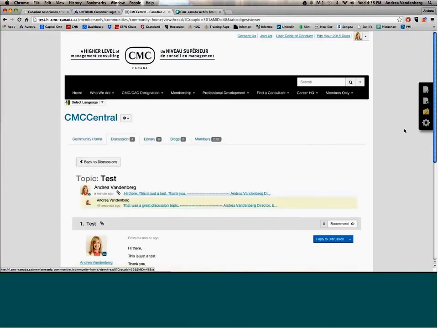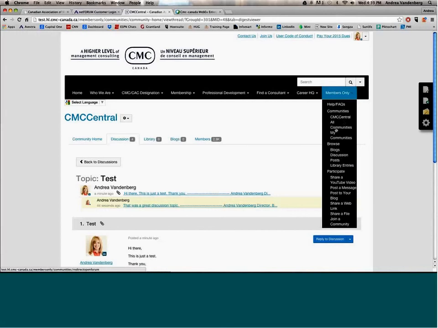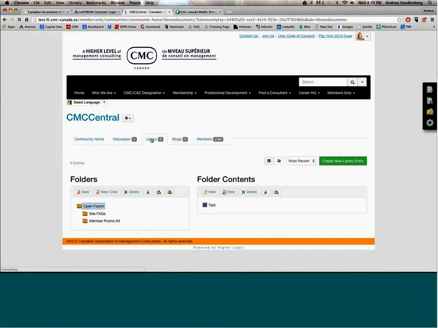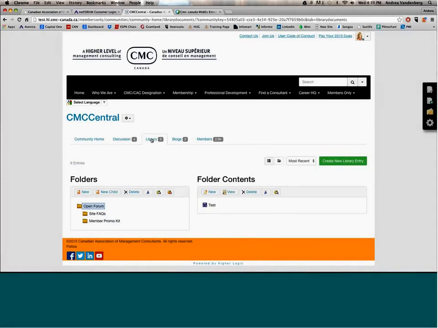Okay, so the next thing we're going to look at is how to add files to a library. If you look here, you'll see there are a few. Again, you can go to the members only if you want to look at all of the communities to select which community you want to add the file to. So we're in the CMC Central Community, so I'm going to click on Library. So this is what the library looks like. It's a very small library right now because not a lot of documents have been uploaded.